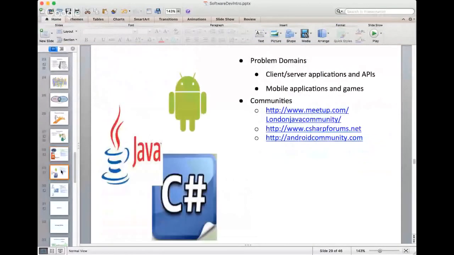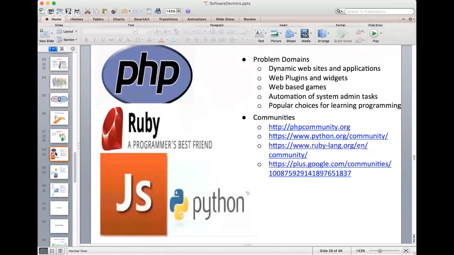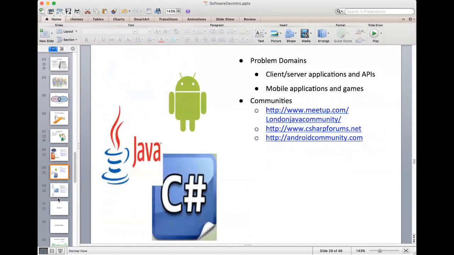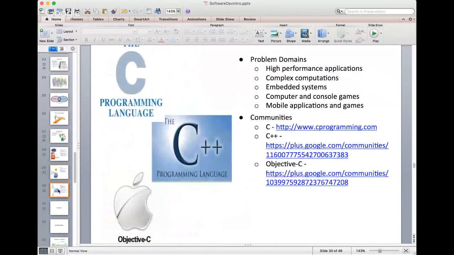If you want to build client-server platforms, you want to expose APIs, you want to build mobile games and mobile apps, then Java, Android, C# are a good place to look. These first four are dynamically typed languages. It means that they're not compiled, so the way you write the language is exactly how the language runs when you run it. Whereas Java, C#, Android, and also the C++ languages are compiled. So when you write the language, it's converted into another format before it actually runs on the computer.